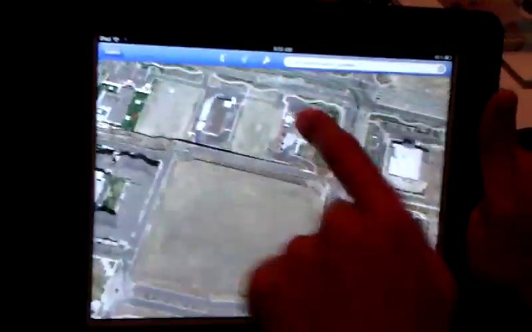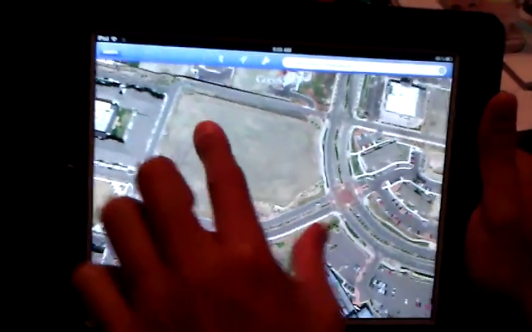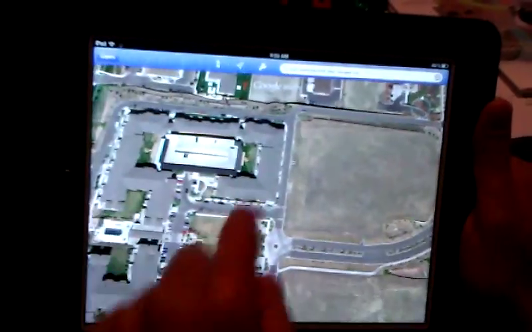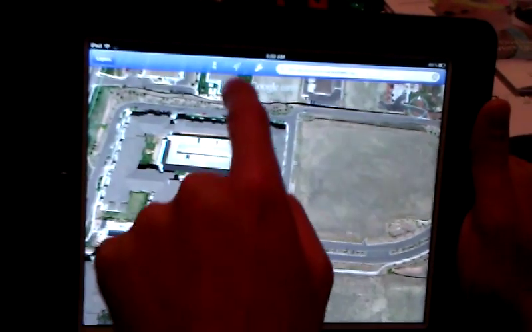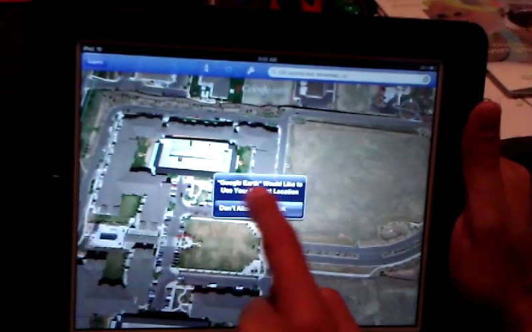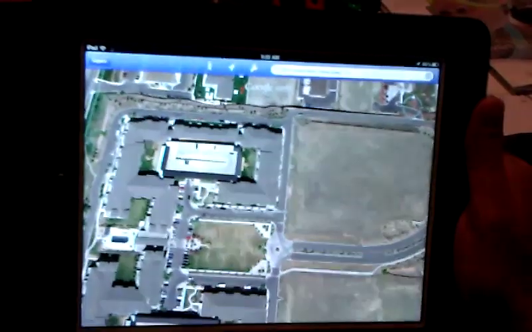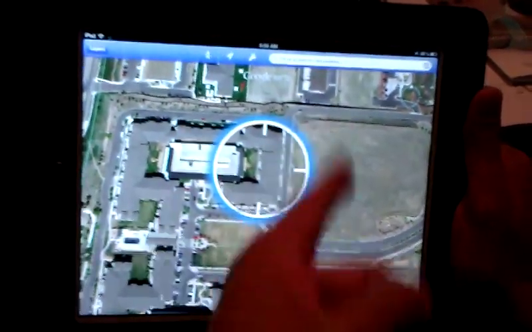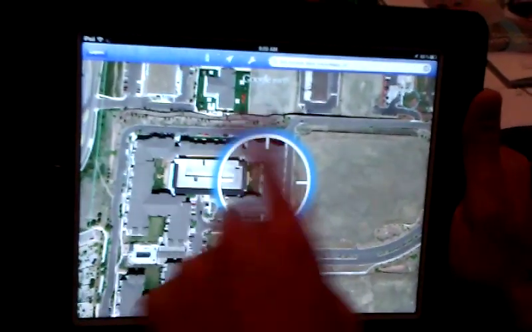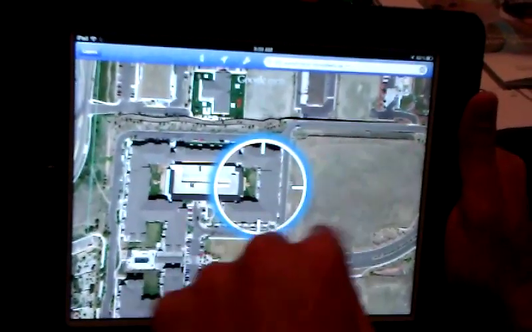The other thing we can do is we can actually use the GPS in our iPad to pull up our current location. So even though I typed in our home address, I'm going to go ahead and use our GPS. It says Google Earth would like to use your current location. Hit OK. So right now it's going to find out where we're at. And what do you know? It pulls up our home address because we're already here.